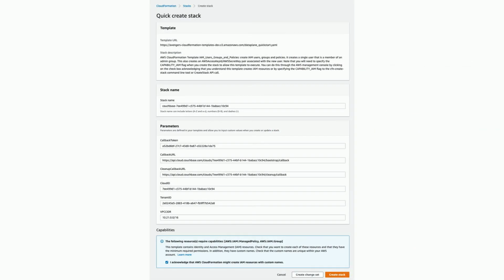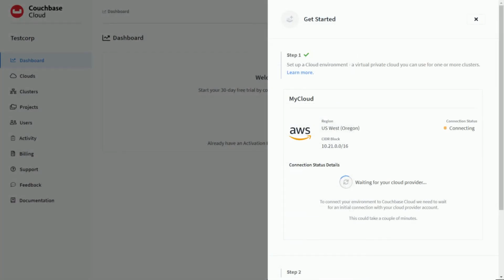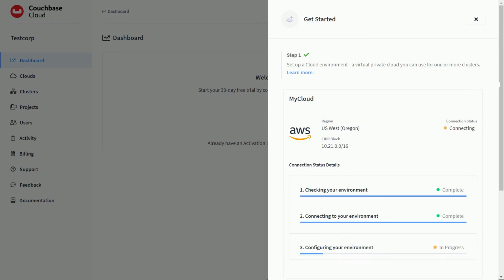Your cloud service provider's web console will open in a new browser tab. Log into your CSP, verify the deployment template, and check the I acknowledge checkbox. Then initiate the deployment. Once a connection is established between Couchbase Cloud and your cloud service provider, we check your account for proper permissions and quotas, then proceed with the deployment. When the deployment is complete, the connection status will show connected.